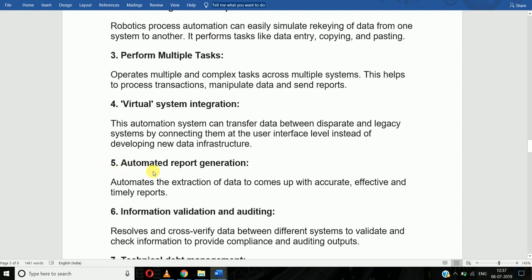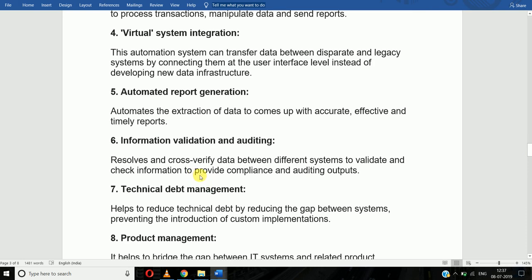Fifth one is automated report generation. It automates the extraction of data to come up with accurate, effective and timely reports. Sixth one is information validation and auditing. It cross-verifies data between different systems to validate and check information to provide compliance and auditing outputs. Seventh one is technical debt management. It helps to reduce technical debt by reducing the gap between systems, preventing the introduction of customer implementations.